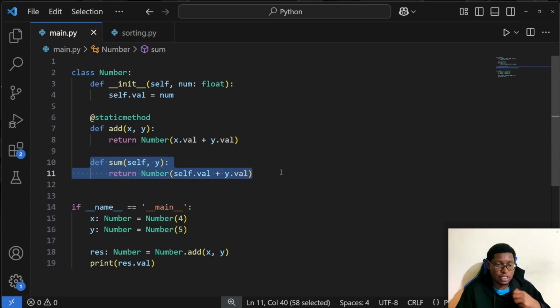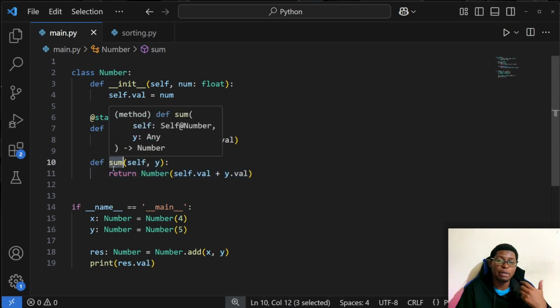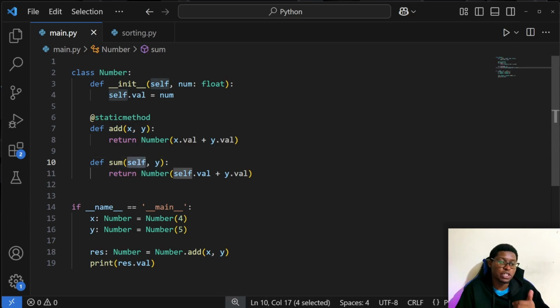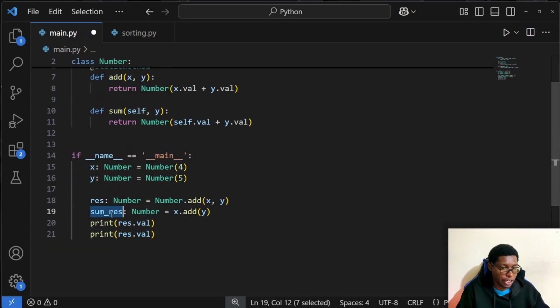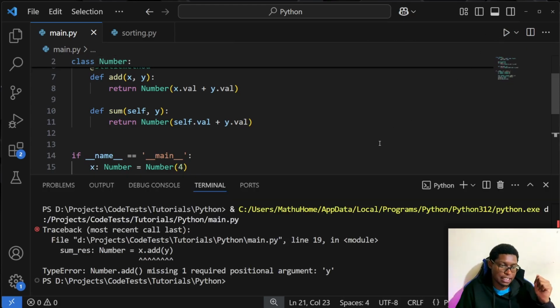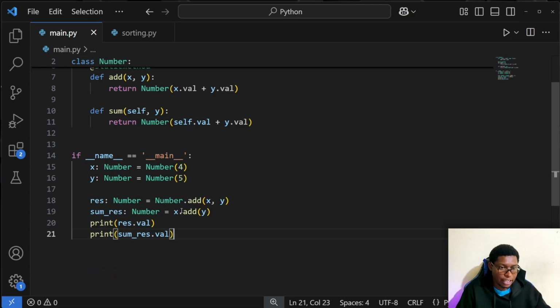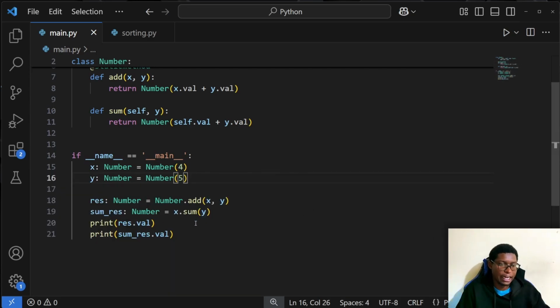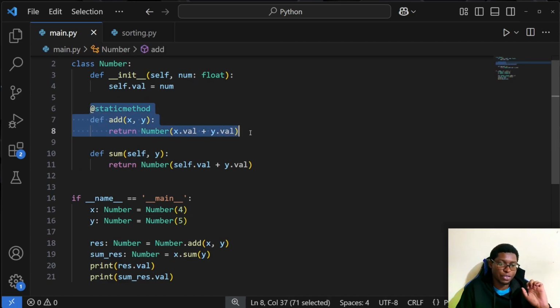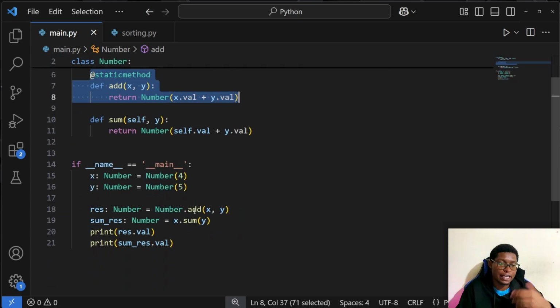However, in this case, since this sum will belong to the instance, we will be able to access it via the instance, which means we need to pass self, and we'll be able to access this self.val value right here. So if I do the comparison here, you can see the sum result, which is also a number, will be x.add y, for example. That's how you would use it. And of course, if we print the sum res, we expect that we'll get this. Okay, we have an error here. Right, this is supposed to be sum, not add. So if I run this, you can see that we get the same values, 9 and 9. So the difference here is simply that this method belongs to the class and not the instance of the class, right? And that's why we are accessing it in the way that we are here.